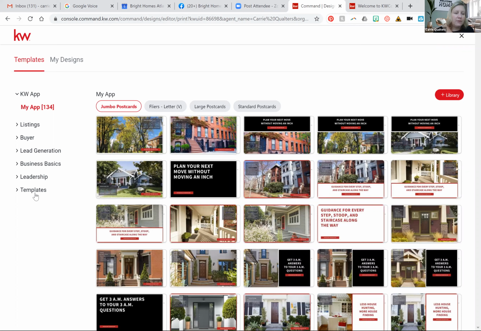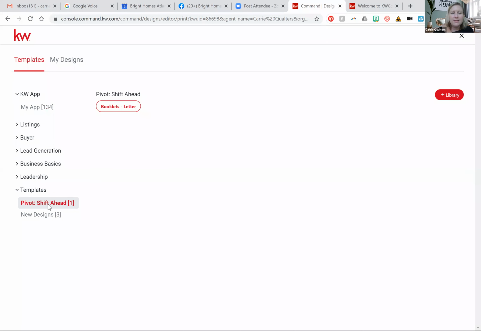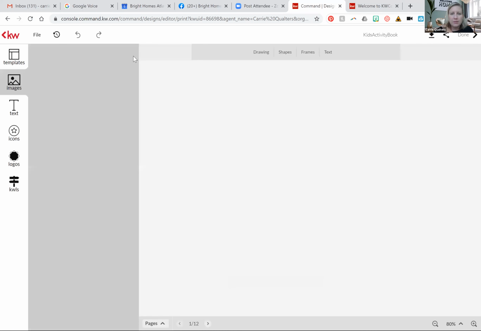So if you look under templates and pivot, there's a coloring book. If you work with families a lot, you could send a handful of these to the Office Depot and have them printed in a booklet. You can brand it before you send it, so it's all about you. It's all about real estate. Let me show you some of the pages. It's really cute.